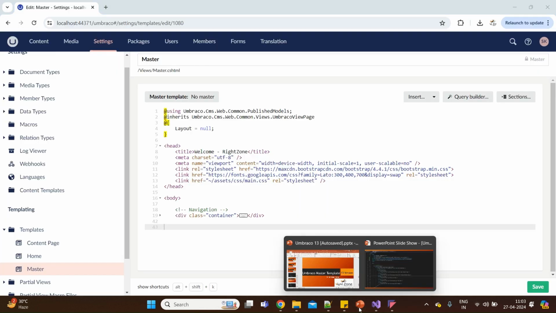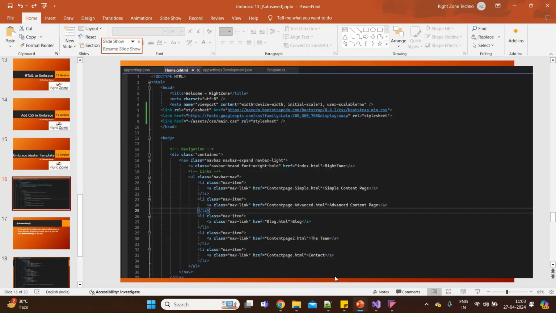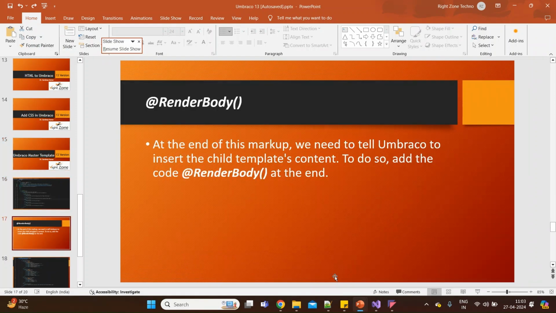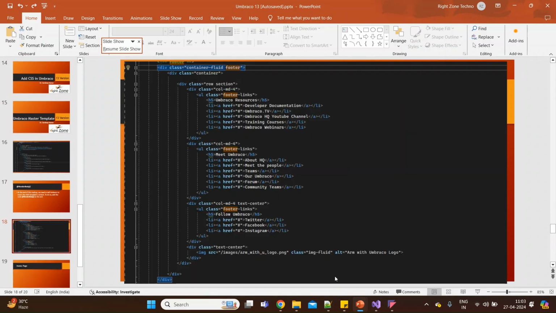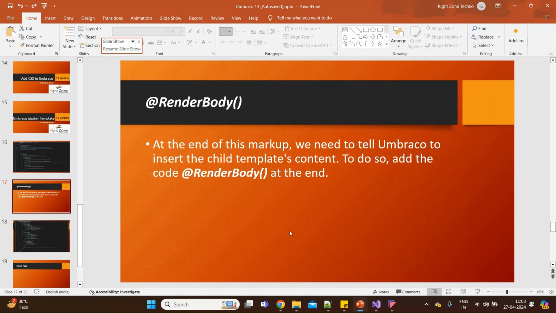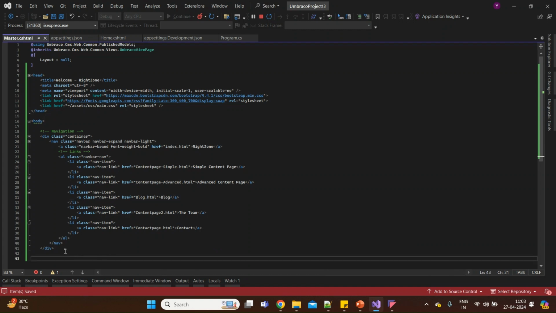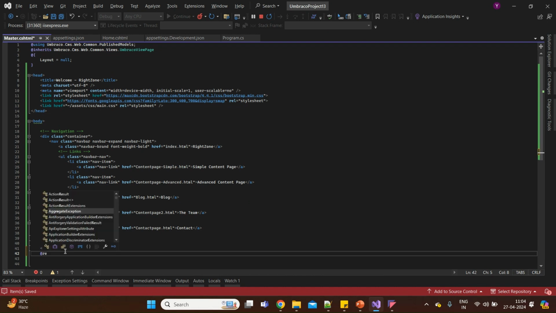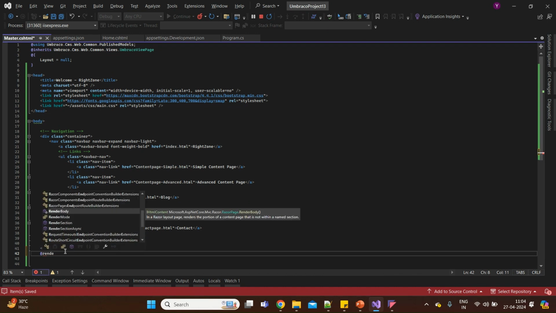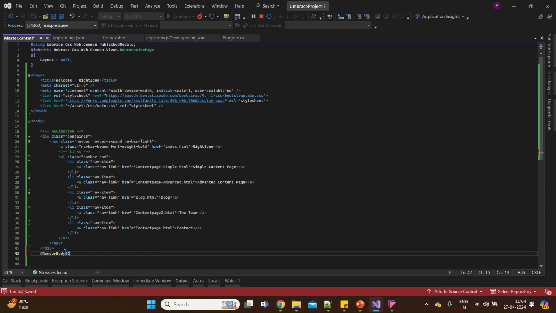So for that one, we will write render body just at the bottom of the navigation. I'm just adding it from my Visual Studio, @RenderBody. Then in the render body, all the content we write in the content page should appear and display after this section.